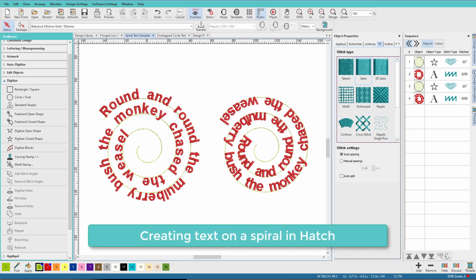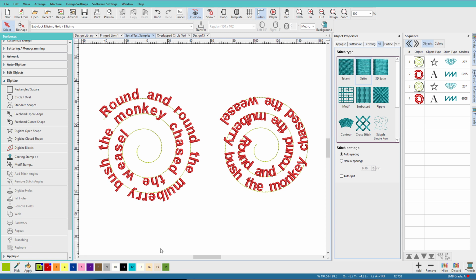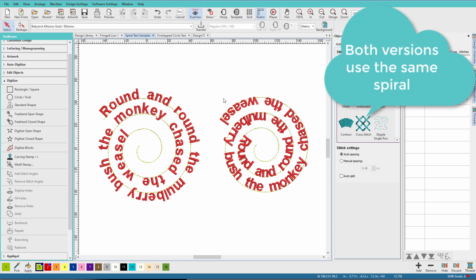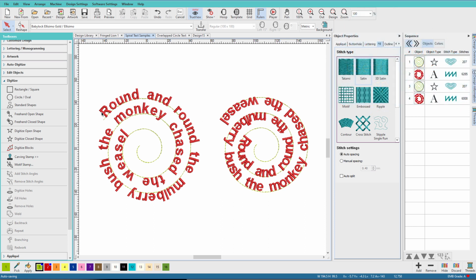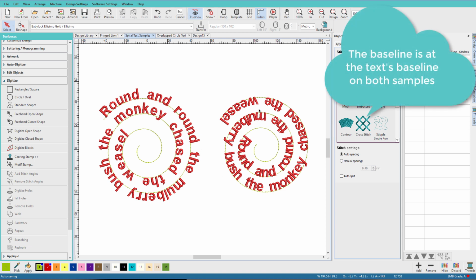Recently, there was a question in one of the Hatch Facebook groups on how to make spiral text in Hatch. Here you can see two examples. I have the baseline here in green so you can see how they compare. The only difference between these two is this one starts on the outside and works in, this one starts on the inside and works out. And notice how that changes how they align on the baseline.